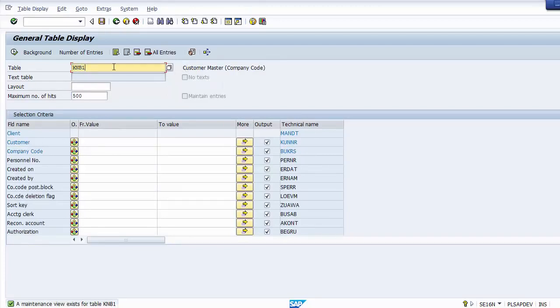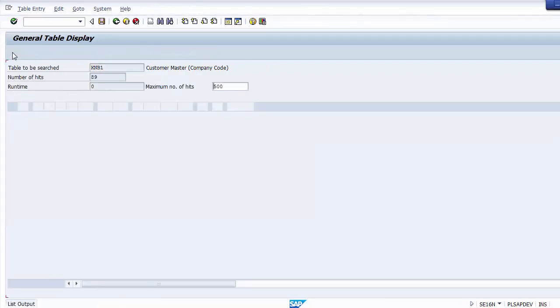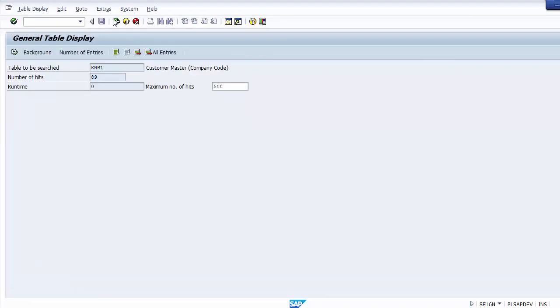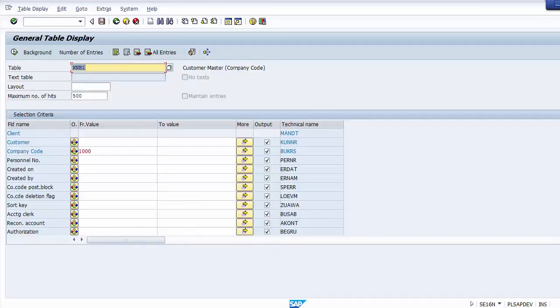So this KNB1 refers to the customer master at company code level. So you can see this is company code. That means this can be executed at company code level. And the last report which we executed, KNA1, belongs to the client level. So you can put the company code over here, and again you can execute it so as to have the company code data. So you can see now the number of records is 89. So this is how you need to execute the customer master data.